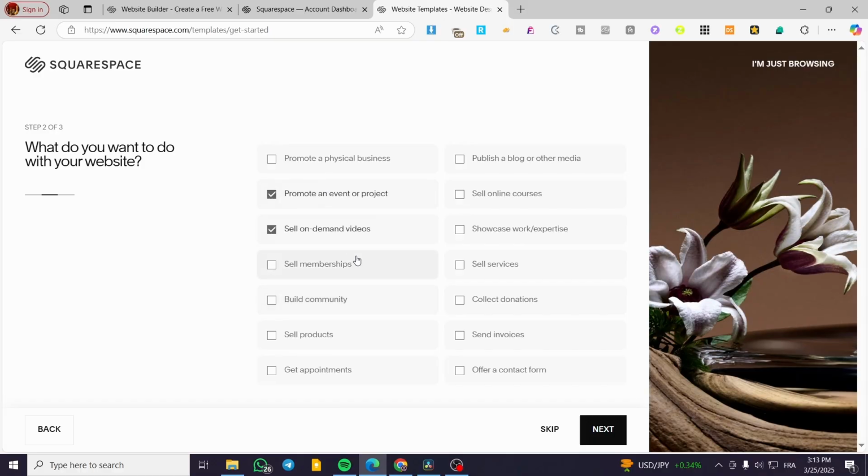Sell memberships. If you're going to create a membership page or a login page, go ahead and do that, but I'm not going to do it. Build a community. Maybe you're going to build a community, for example, for fans of photography or videography. That is going to be an event changer. Your products, maybe you're going to have some cameras, old cameras, or some lenses, or some tools. Maybe it is going to be set up.